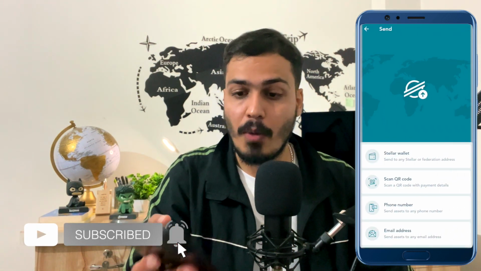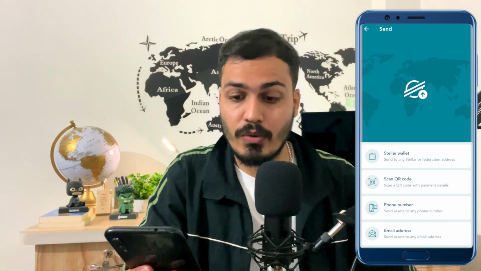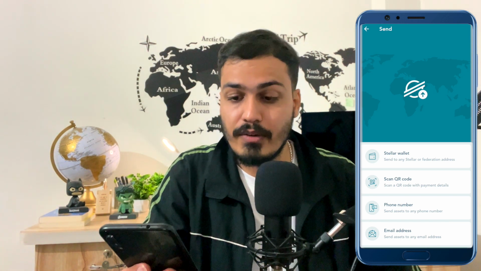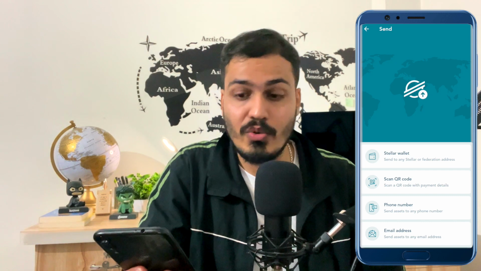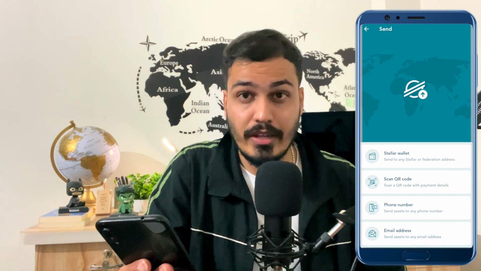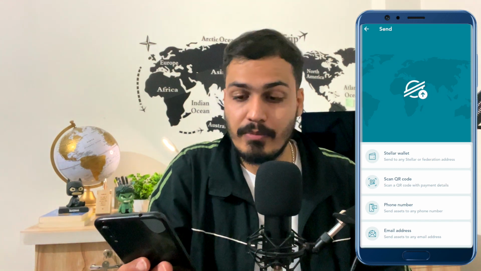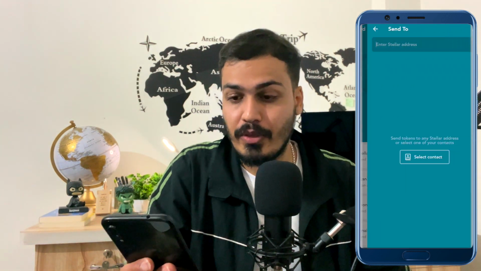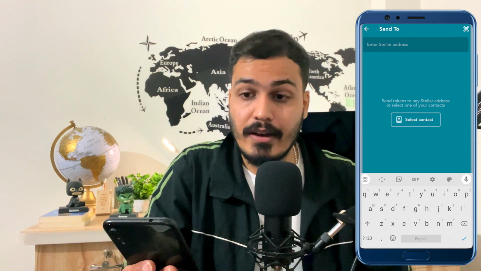Here just select the option of send. Then you need to select whether you are sending to a Stellar wallet, or you want to send using a QR code, a phone number or an email address. Suppose you want to send using the Stellar wallet, then just simply select the first option. And over here you would require the Stellar address.